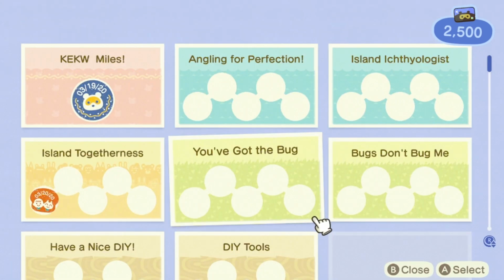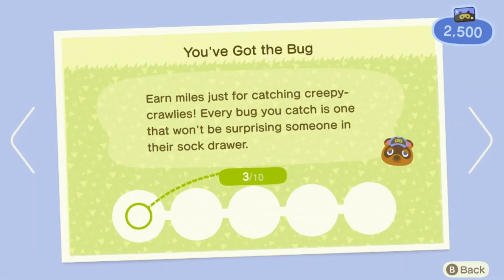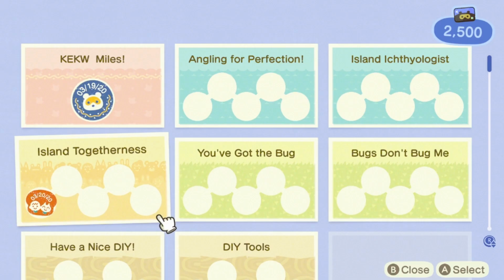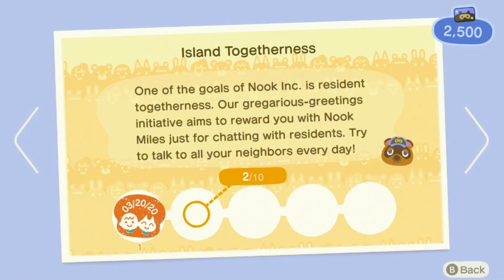Now, if we take a look at one of the achievements that we have not completed yet, we see You Got the Bug. If we click on it, the description is earn miles just for catching creepy crawlies. Every bug you catch is one that won't be surprising someone in their sock drawer. A good example of this is Island Togetherness. If we click on it, you can see that the achievement wants us to talk to all of our neighbors every single day. On 3/20/20, we unlocked the first tier of achievements by completing that.